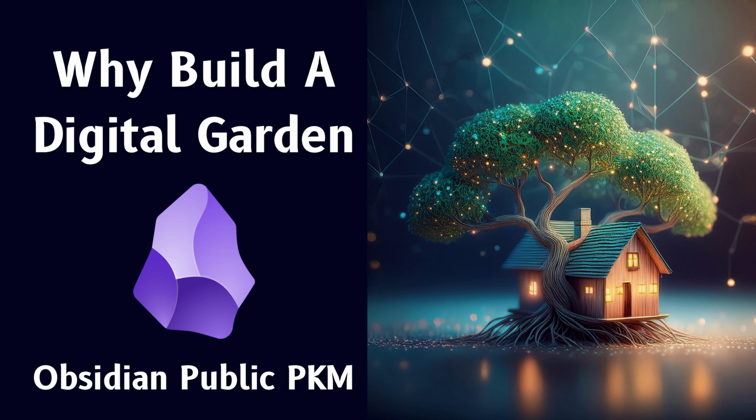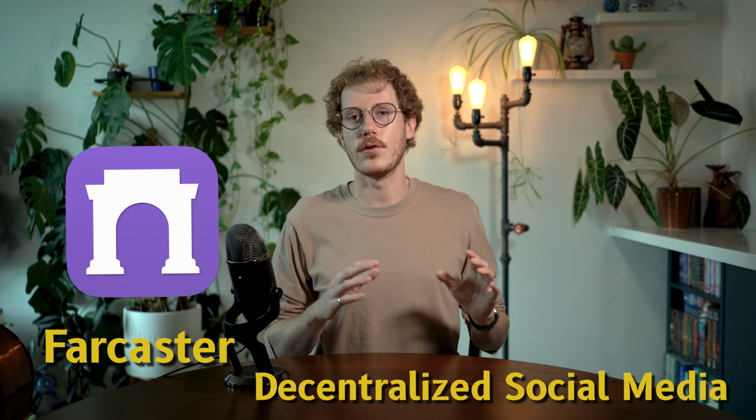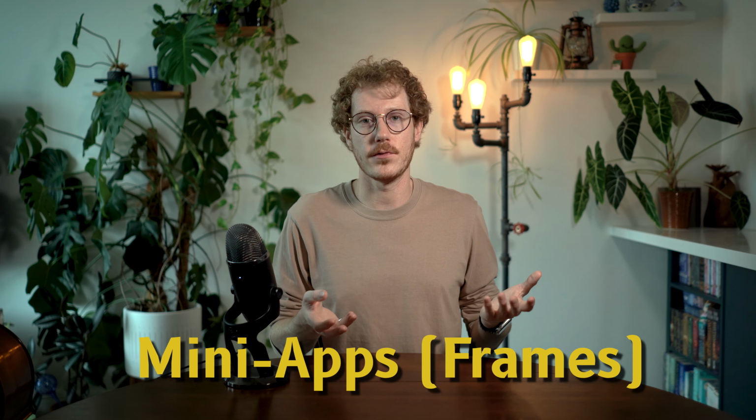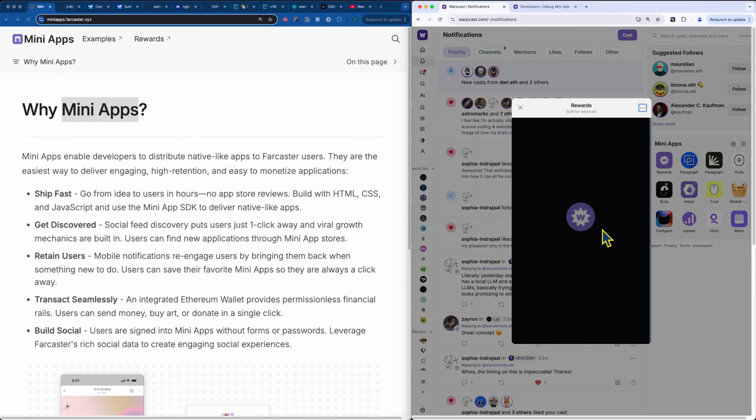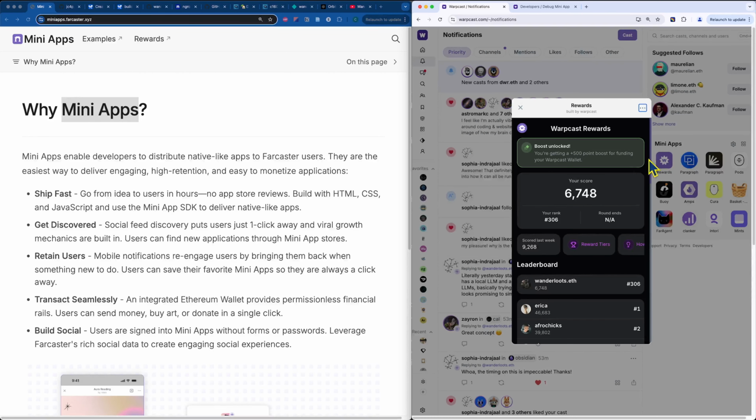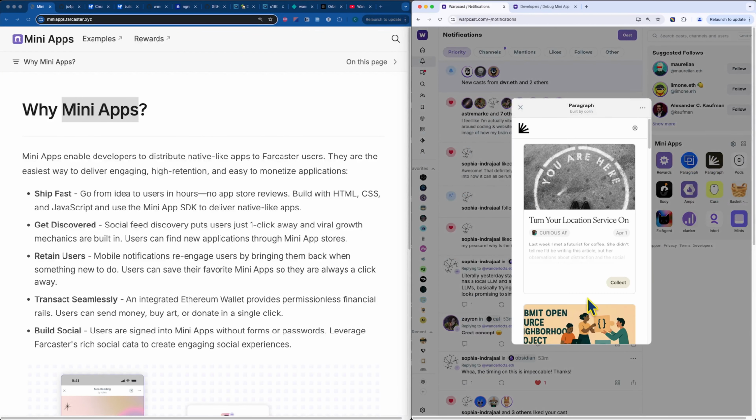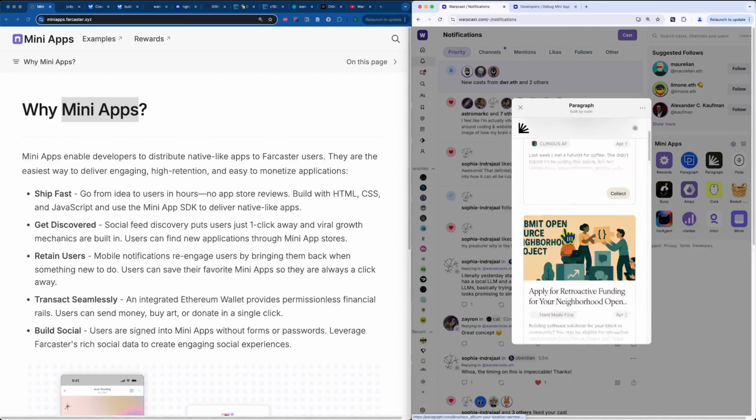If digital gardening is single player mode, Farcaster makes it multiplayer. Farcaster is a decentralized social media platform that enables mini apps, or frames. Mini apps are links that are shared within the Farcaster ecosystem, where they're converted into an application that you can actually view directly within the social feed. So rather than just getting that preview image like I was talking about before, you can actually click a button and you get access to the entire app.